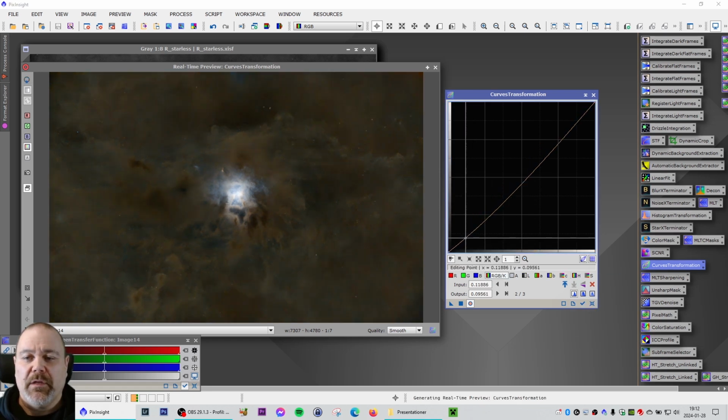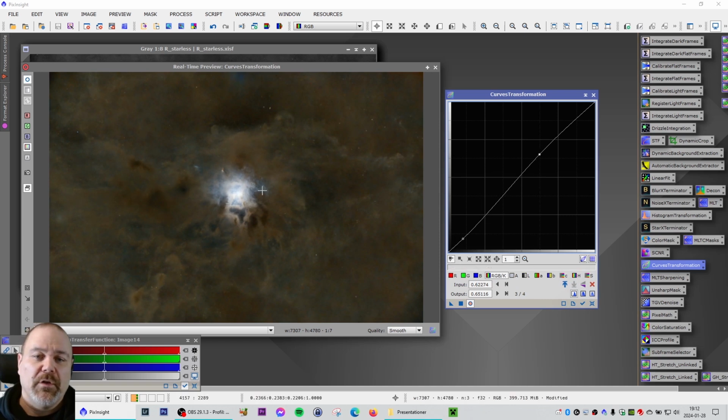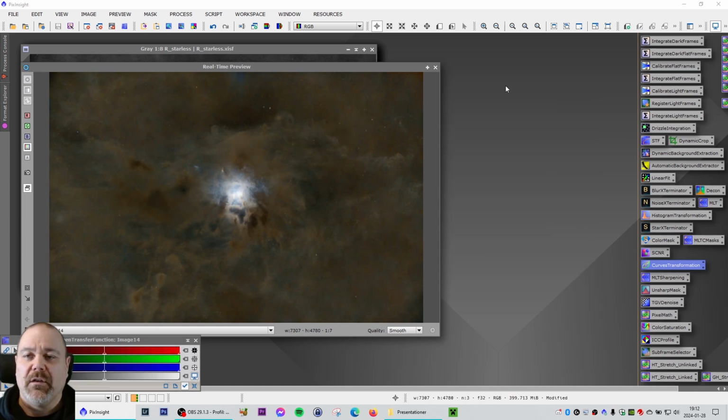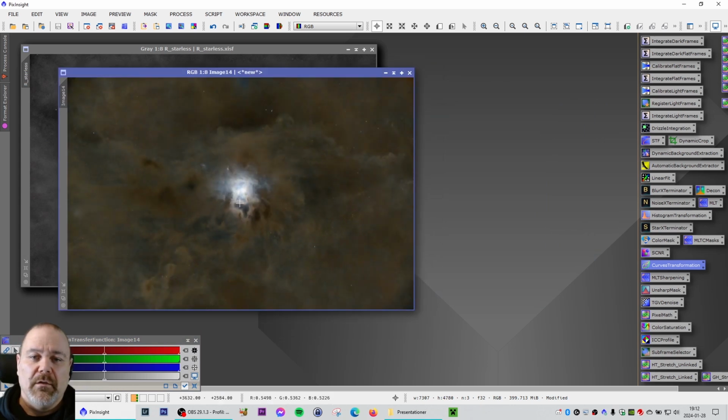Finally, you could play around with RGB here, set the background, change the contrast of the entire image here that you might want to experiment with a little bit. But be careful not to blow out the central piece or the Iris Nebula itself in the middle here.